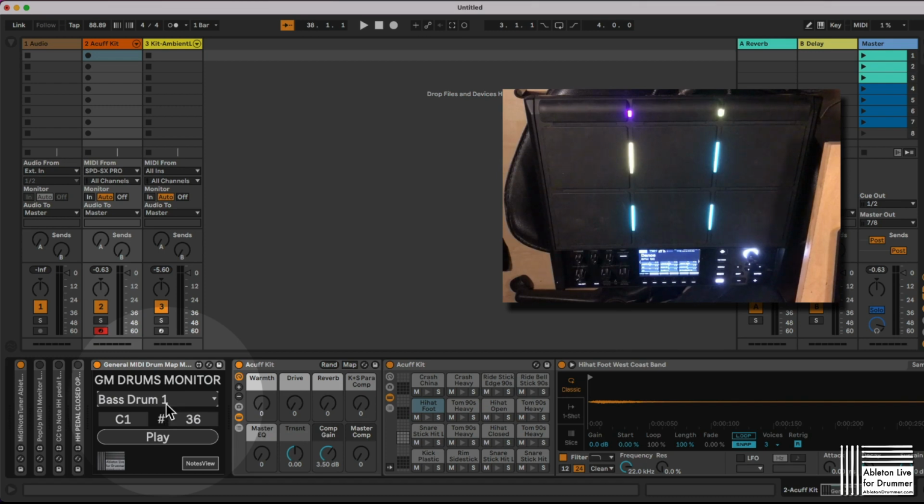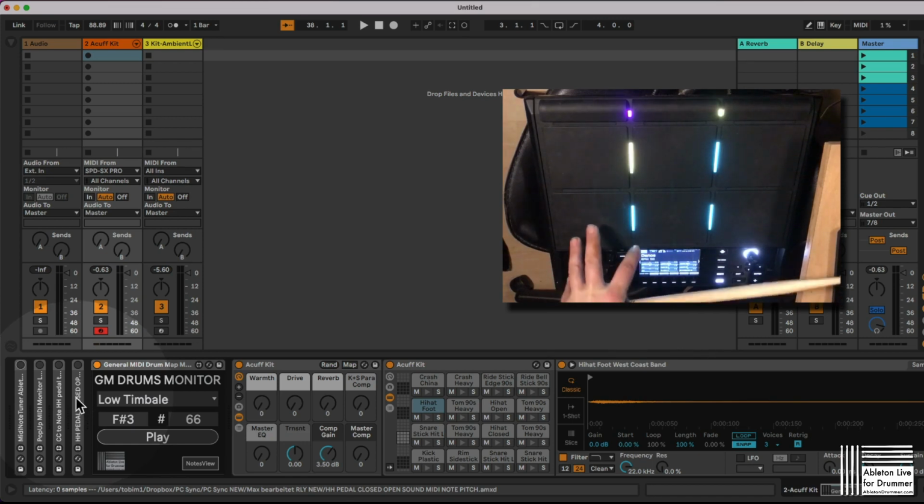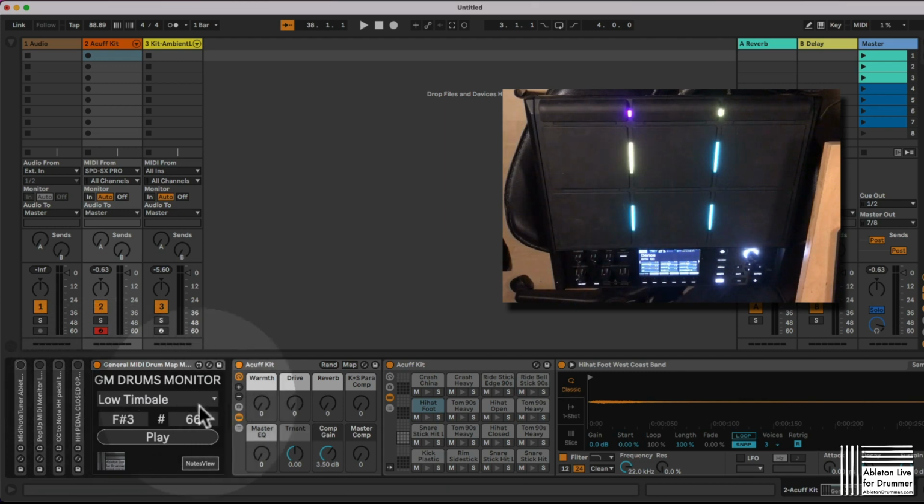So for example, if I route in my SX now, I can hear that I can't hear anything. So this is sending out different MIDI note values in the presets than I need for my different slots here in the drum rack to trigger in the drum rack.